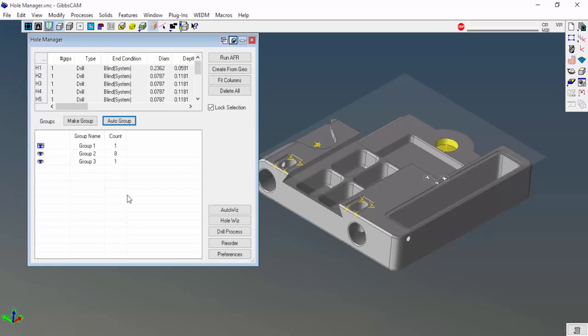So this is a really easy way to extract hole geometry for drilling, reaming, tapping, whatever you want to do, without having to go through extract geometry, all that other stuff.